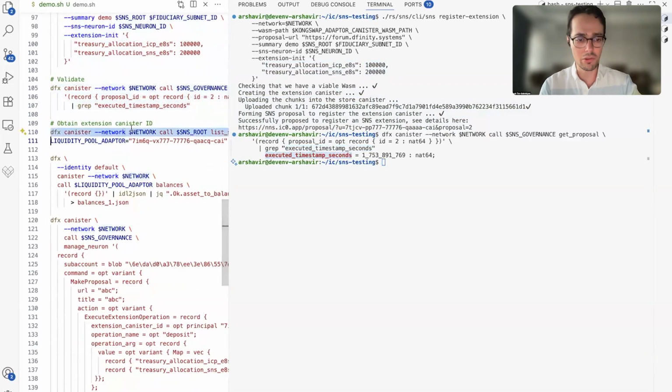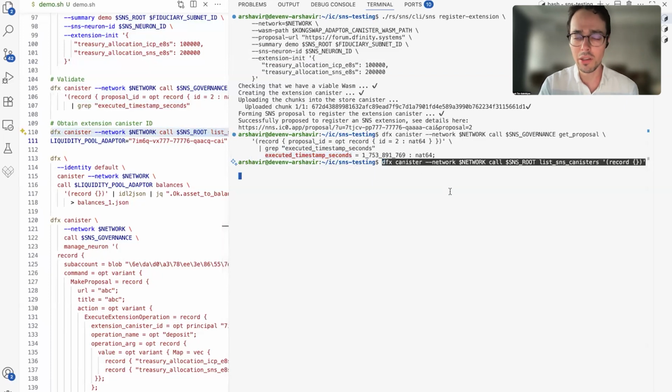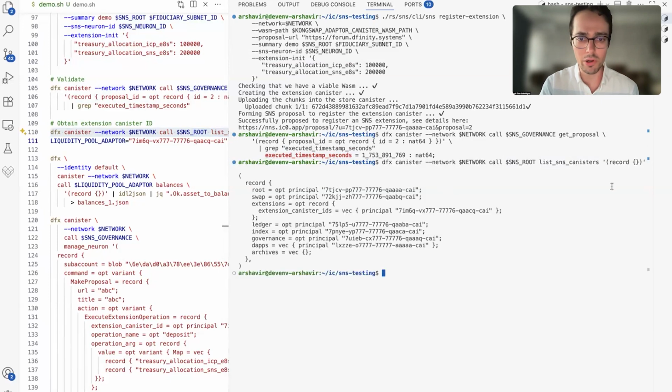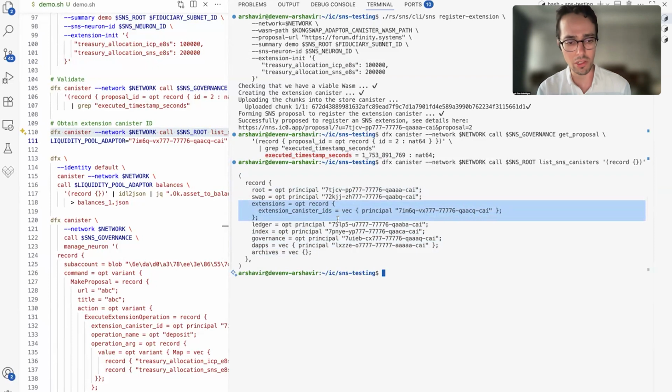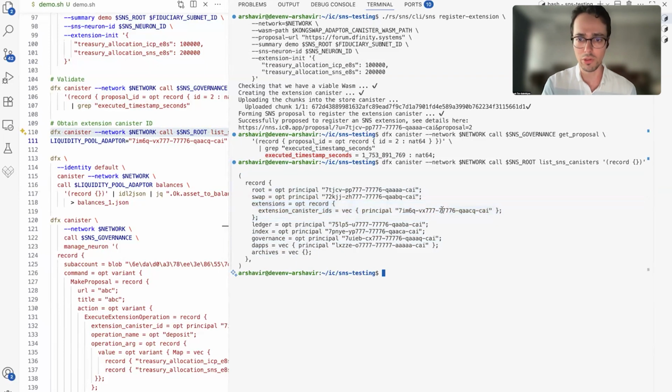Great. Now, how can we actually interact with the extension? So if I call this command, this dfx call SNS root list SNS canisters, it already existed before this endpoint, but it used to only provide all but the extensions. And this is the new part. So you can see that when we're registering an extension with SNS framework, it's also recognized by root, which becomes a controller of the extension canister.